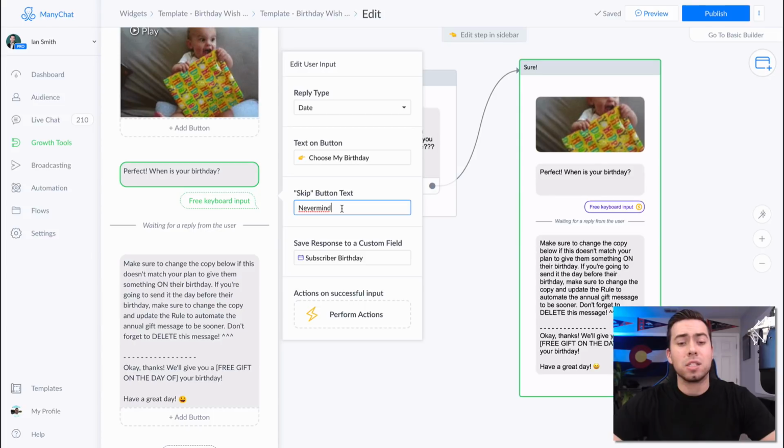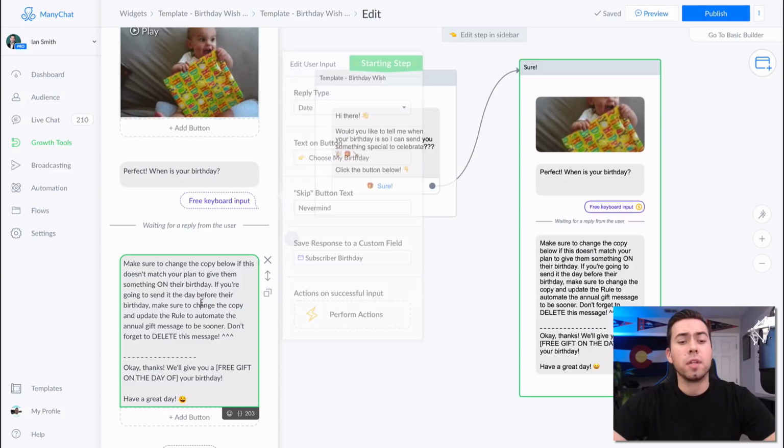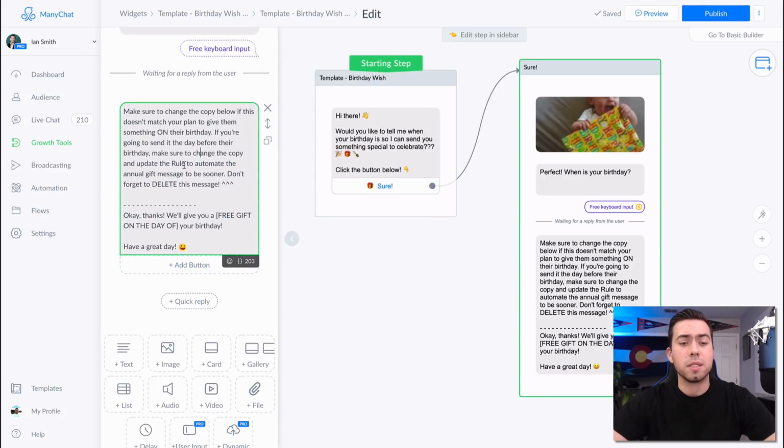If they decide not to go ahead and give you their birthday, then there's going to be a little button that they can click that says never mind. And then it's going to save it in the custom field called subscriber birthday. Now after they put in that information, they're going to receive this message right here. Now everything above the dotted line is us just giving you insight into what you should look to accomplish with this message, so you'll want to delete everything above this dotted line.